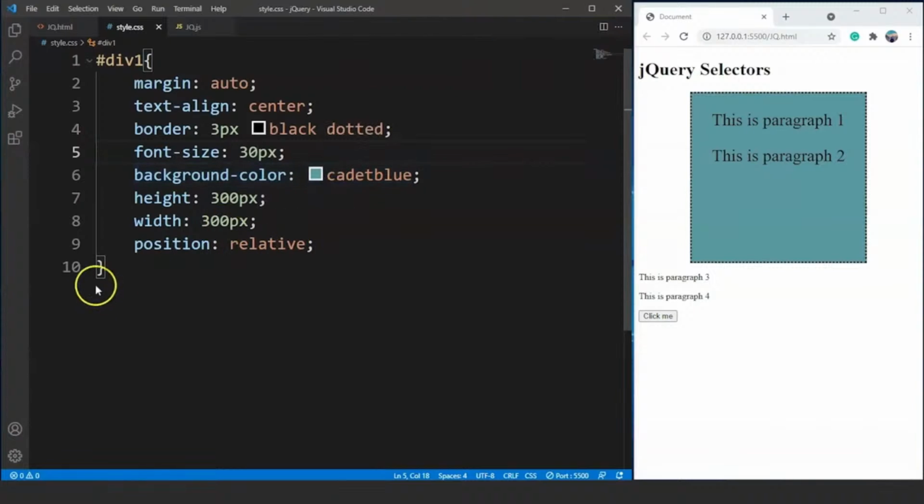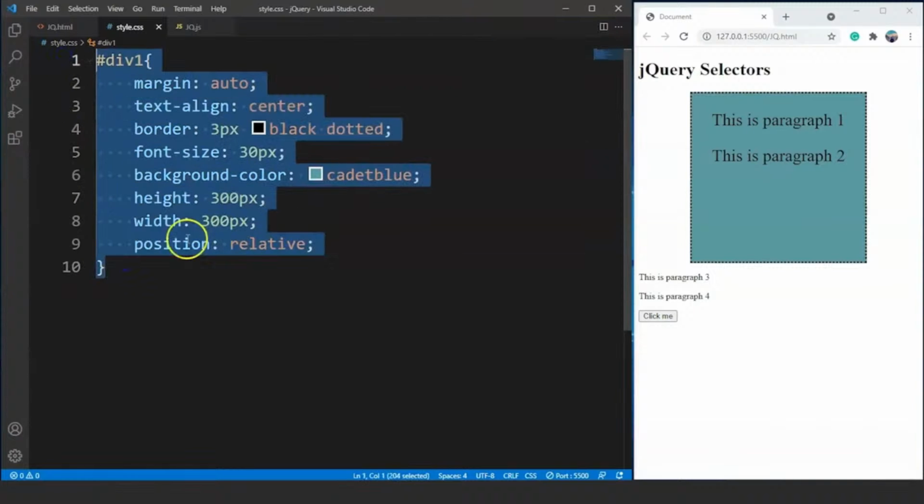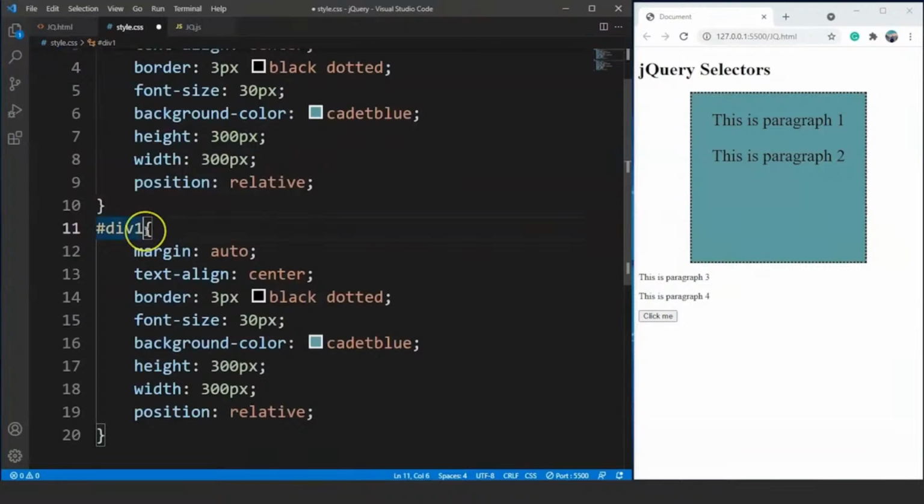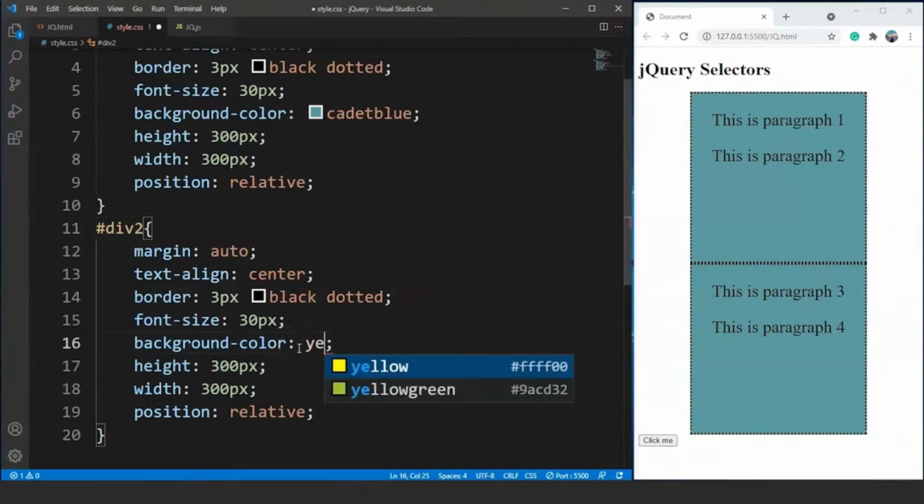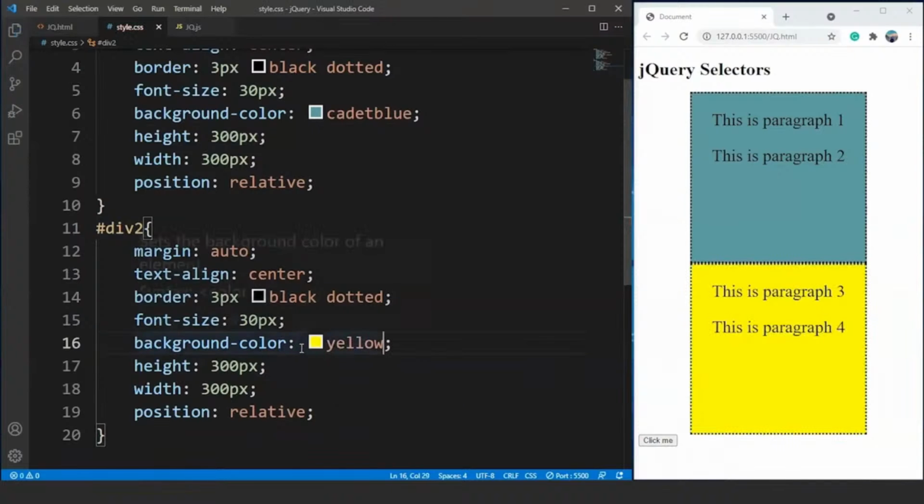What we'll do next is we'll copy this piece of code and we'll do the same thing for the second div tag. Right, we'll write here div2, save it, and here you can see we have 2 div tags over here. Now we'll change the color of this div tag. Fine. Let's say the color of this div tag is yellow. Save it. And here you can see we have two div tags over here.